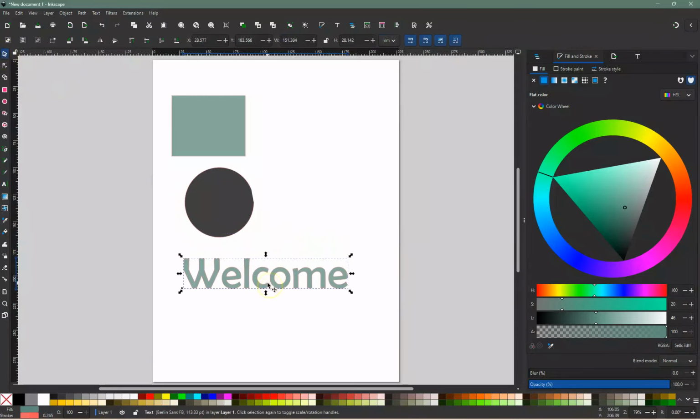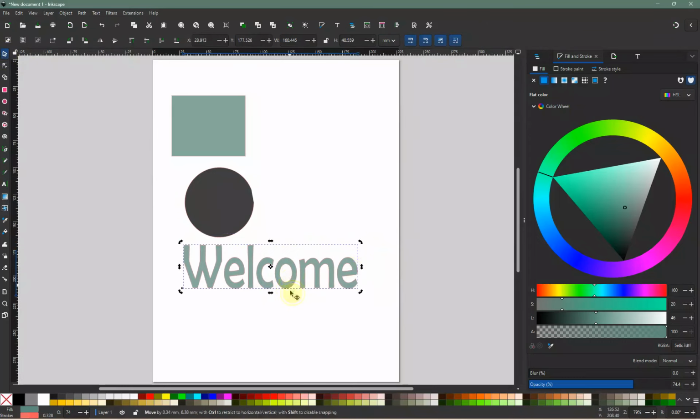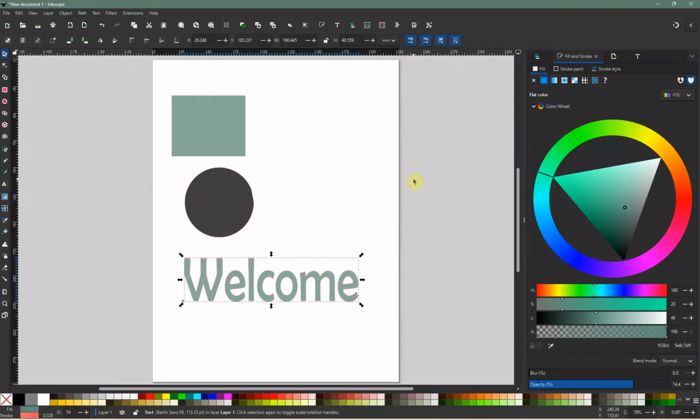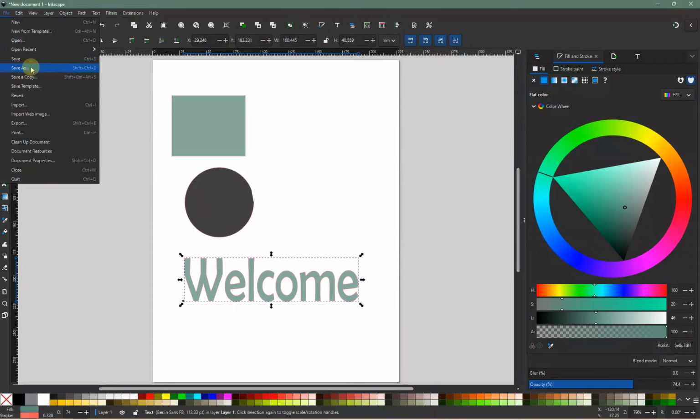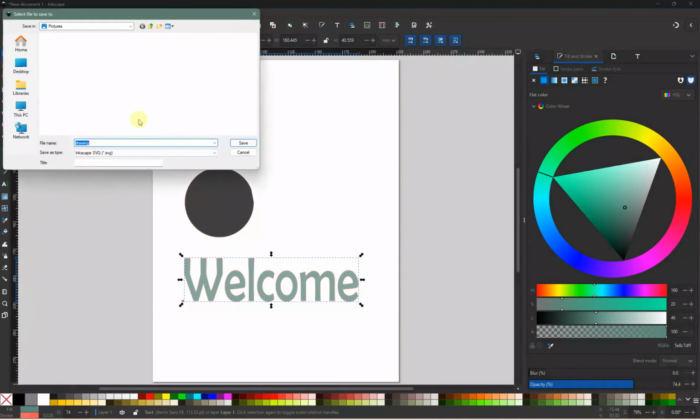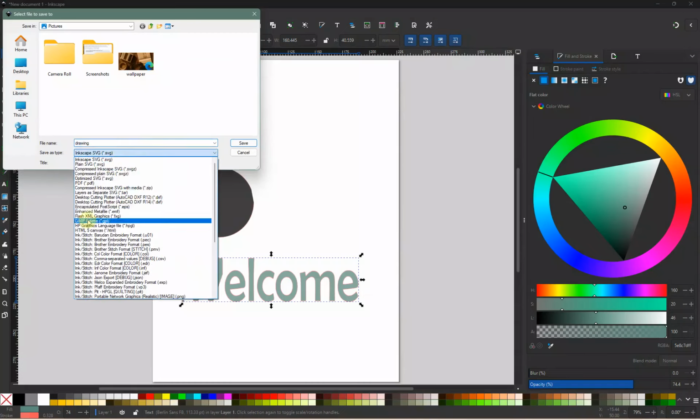To add text, select the text tool from the toolbar, click on the canvas and start typing. You can modify the font, size, and style using the options at the top. To move any object, select it with the select tool and drag it to the desired position. You can also use the arrow keys for precise movements.